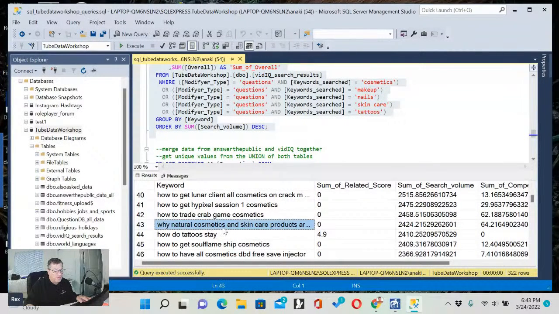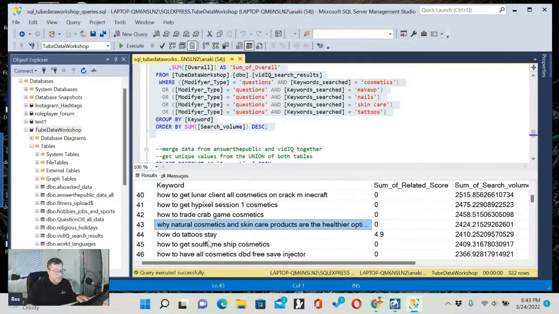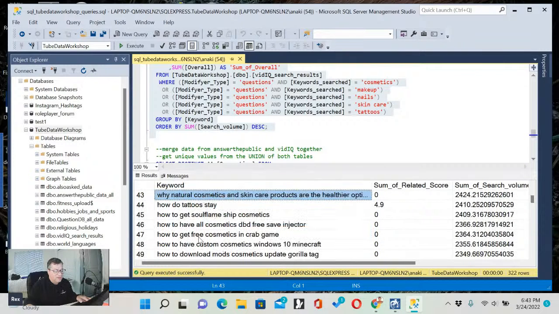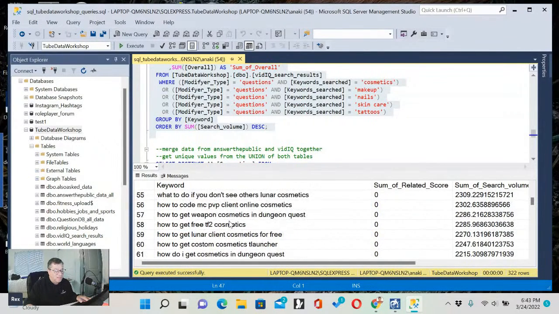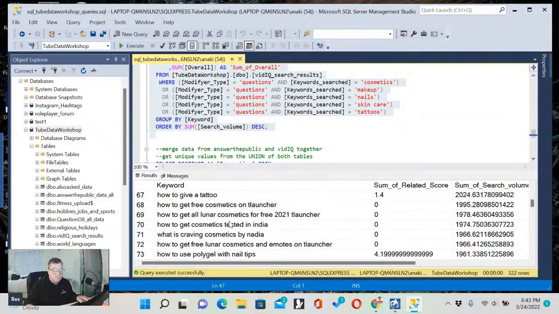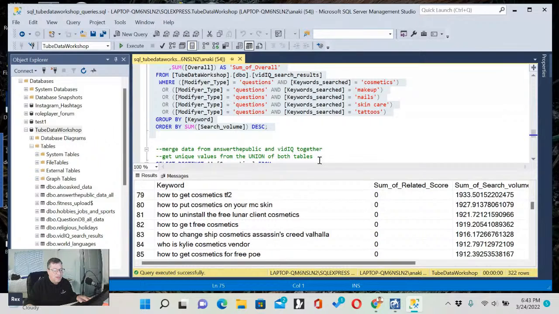Why natural cosmetics and skincare products are, and I gotta widen it, are healthier. There, that's that one again. Okay, how to get free cosmetics, etc. So these are the top searches, the most searched items from vidIQ related to cosmetics, and from all these 5 searches. So you got 5 searches, 5 spreadsheets, all into one.